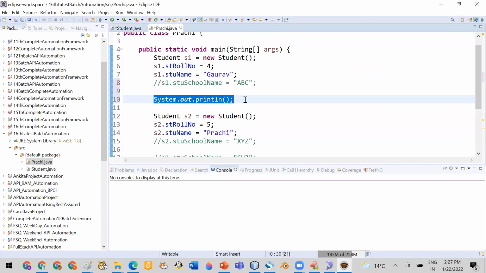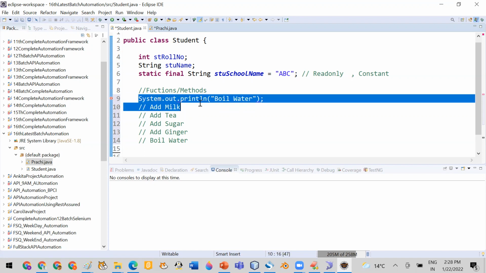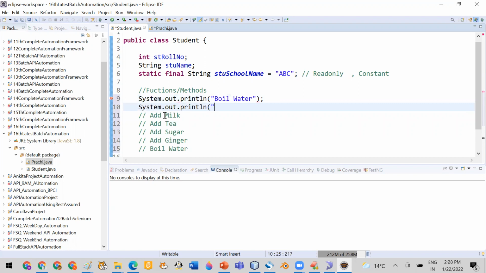So let me write these steps, Control X. The first step: you can assume that when I'm making a SOP, I'm boiling the water. You can assume it because on the system, I cannot boil the water. Is it okay? Yes. So you can assume it, I'm boiling the water. Okay. Now you can say I'm adding the milk.